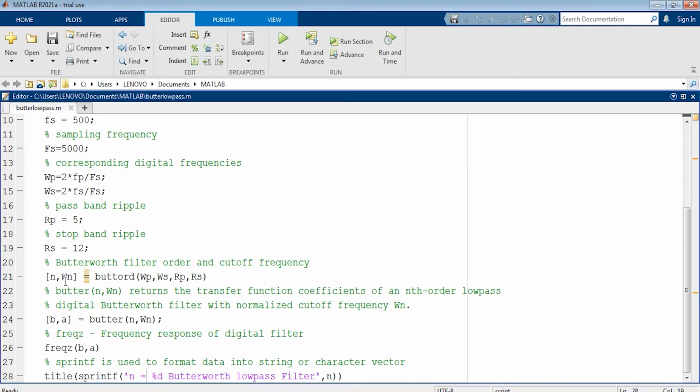So now you have calculated the order of the filter as well as the cutoff frequency. Next, you have to design the filter. In order to design the IIR filter using Butterworth, the built-in command is butter, B-U-T-T-E-R. What will this function do? It will return the transfer function coefficients of nth order. What do you mean by transfer function coefficients?